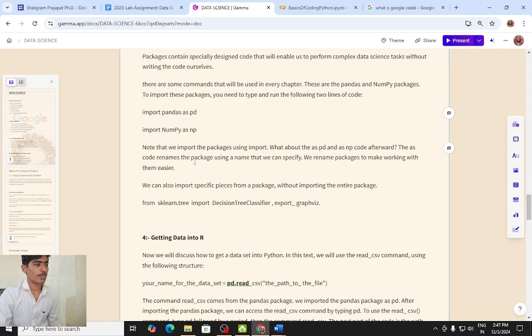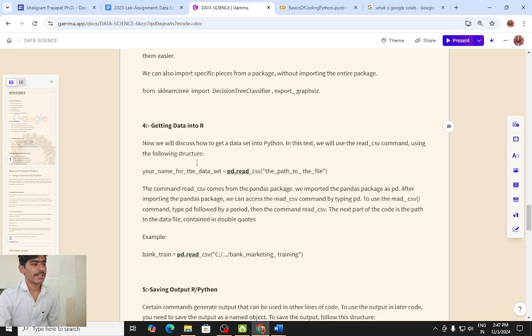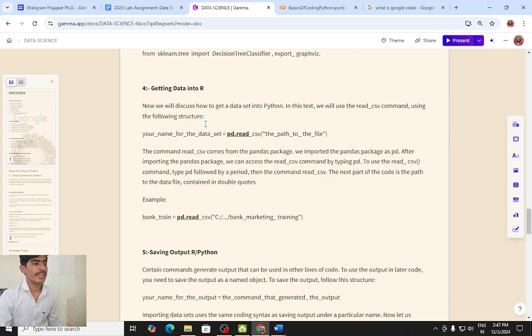The next topic is getting data into R. Now we will discuss how to get a dataset into Python. In this text, we will use the read_csv command using the following statement: your name for the dataset equals pd.read_csv, and the path to the file. The command read_csv comes from the pandas package.